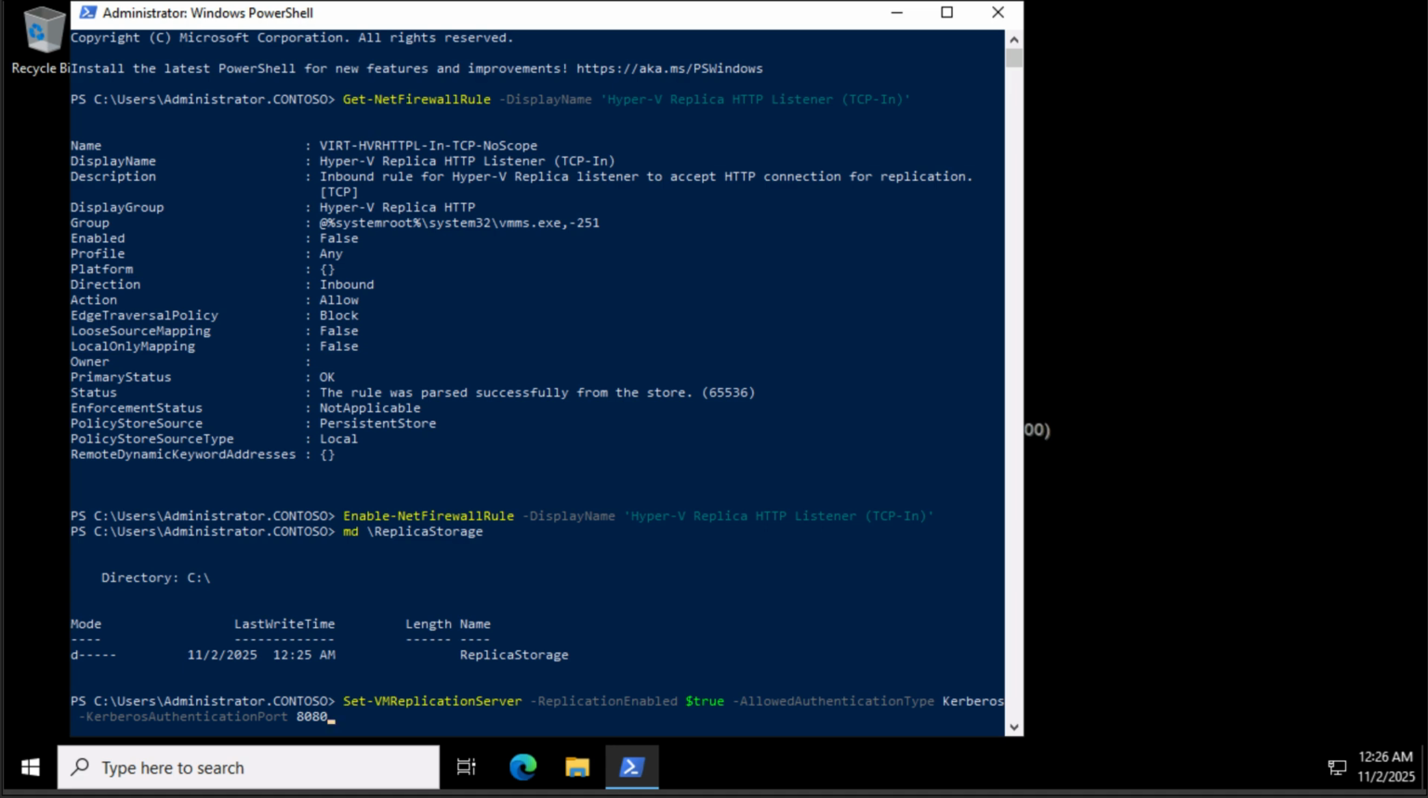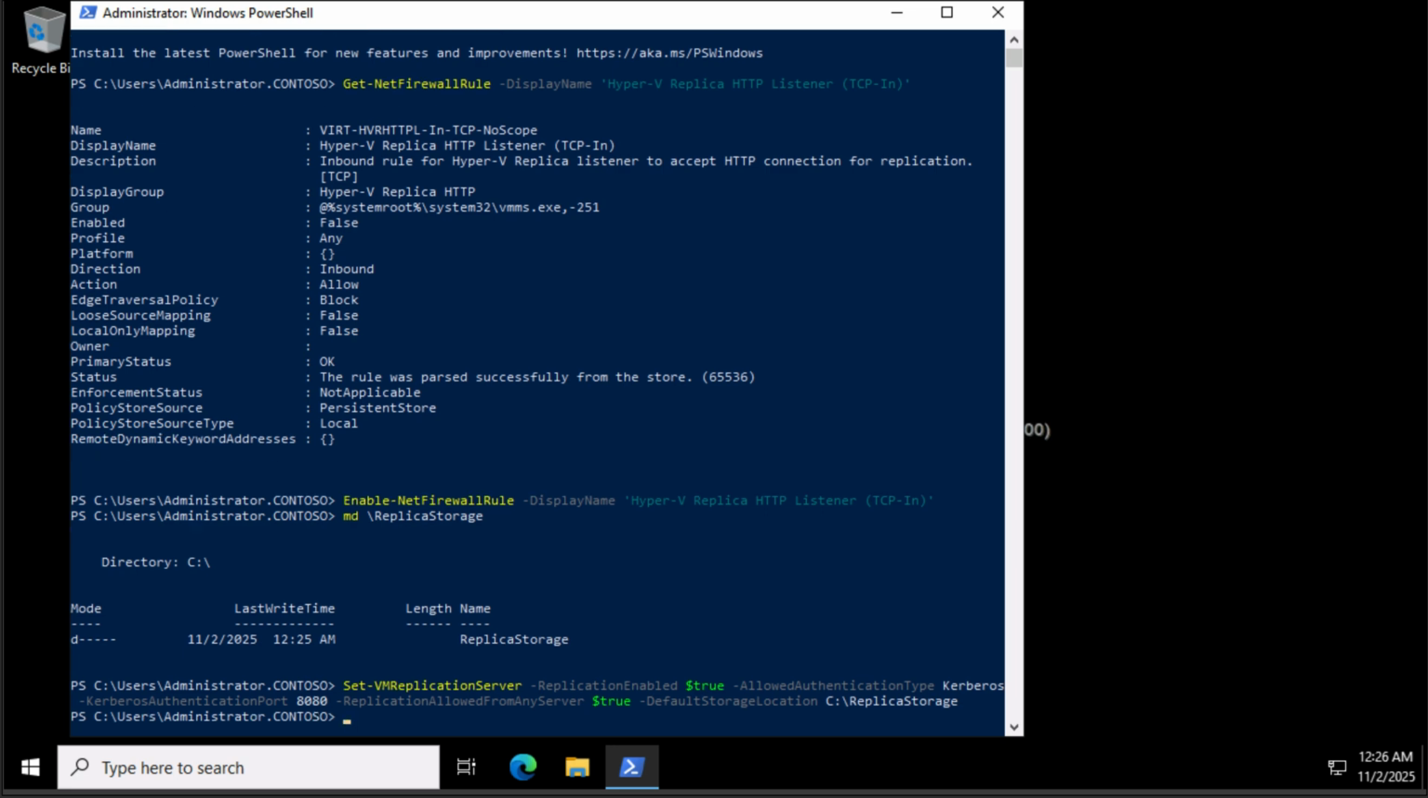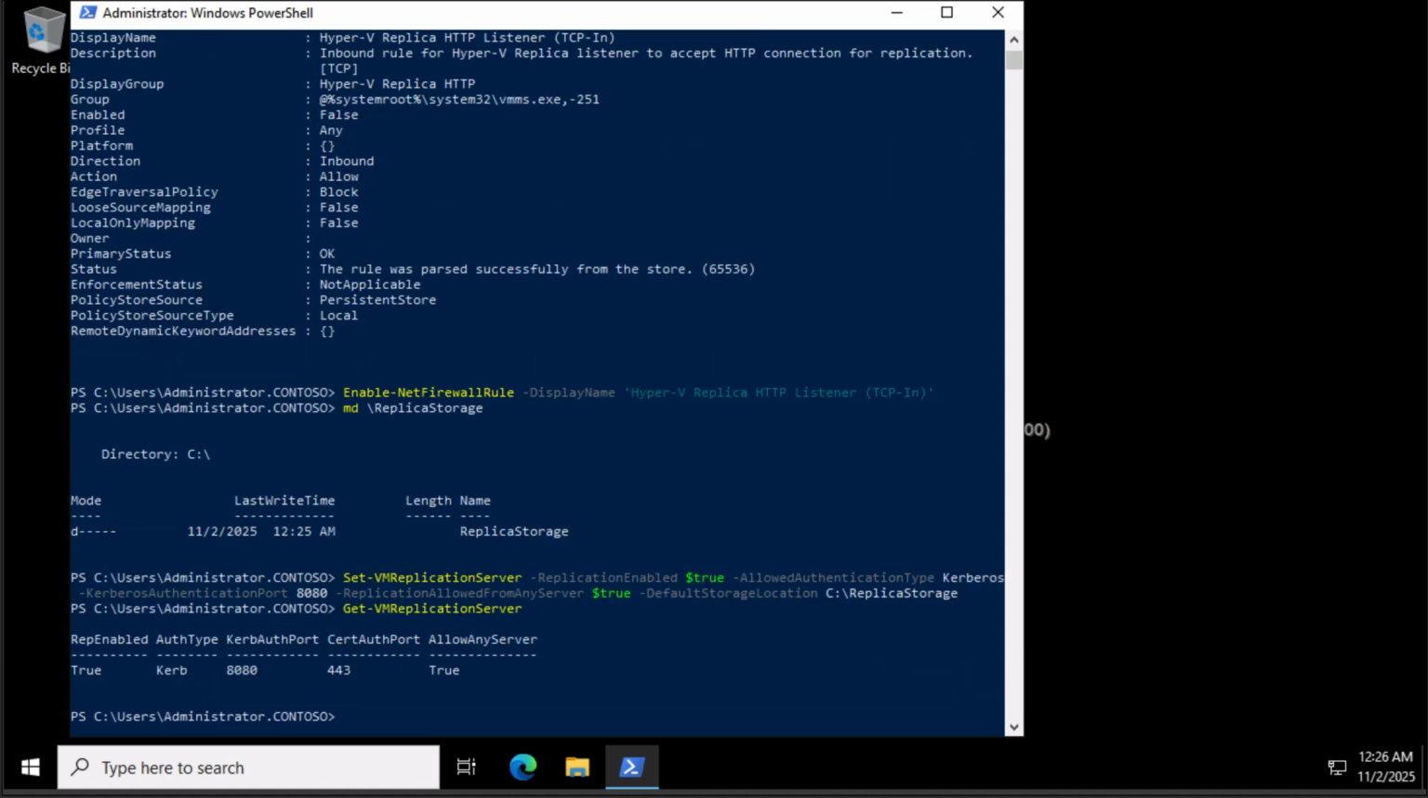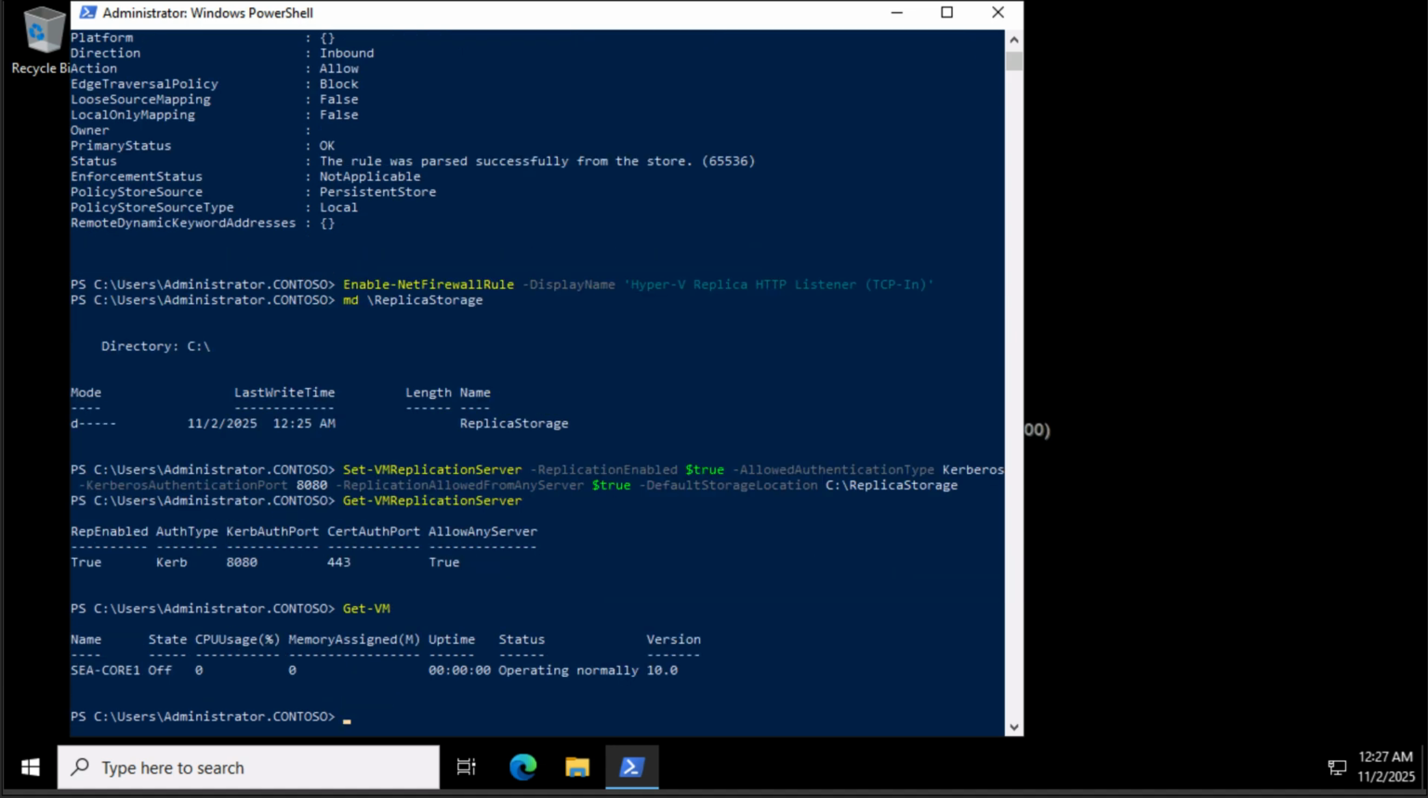What else do we need? Let's let it be open, so anyone can replicate. And then the storage locations should be, we do replica storage. Okay, maybe check if that went through. Yeah, it is. It should be like. Okay, so let's see what kind of virtual machines we got here. There's one. It's currently off.